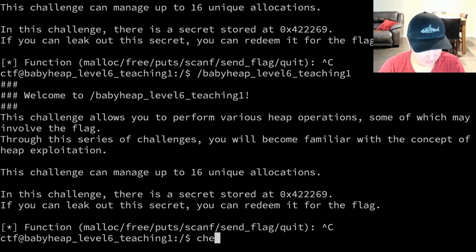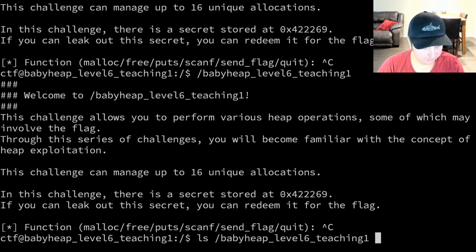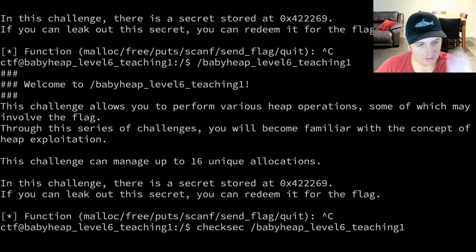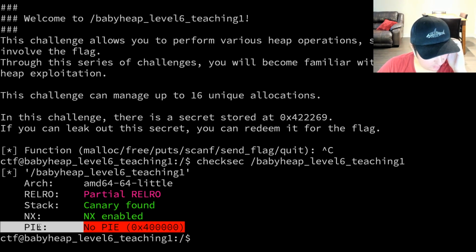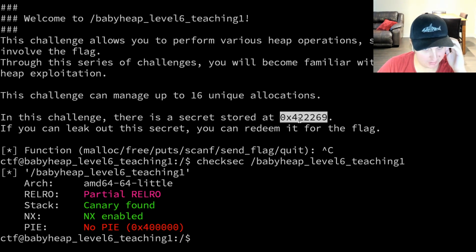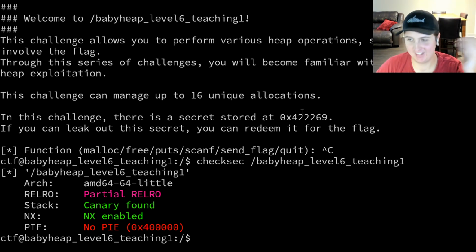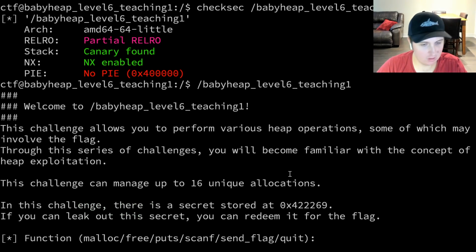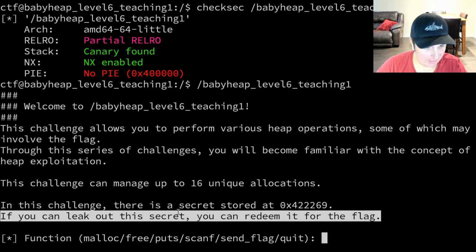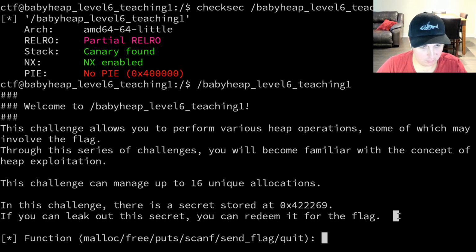And the reason it doesn't change, of course, is because no PIE, and this is probably a global variable, and in fact I can tell you it is a global variable. So there's a secret stored at 0x42269. If you can leak out this address, you can redeem it for the flag.